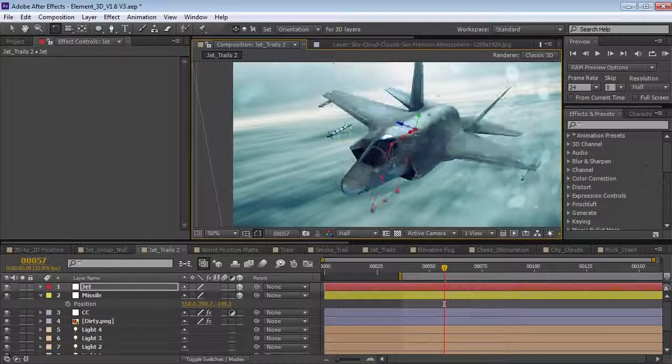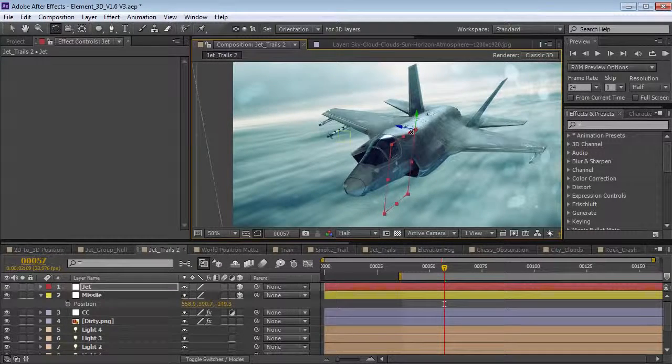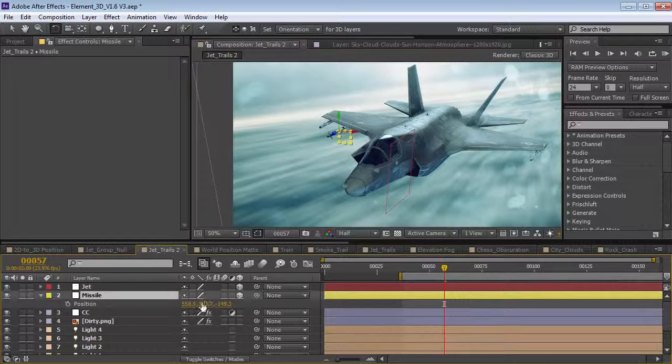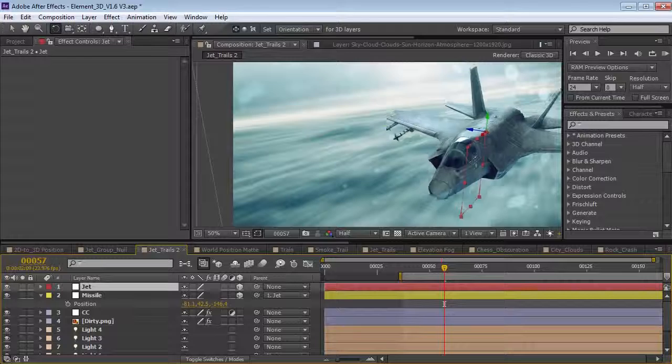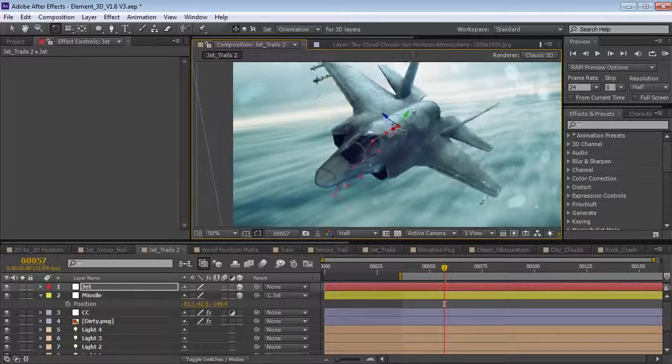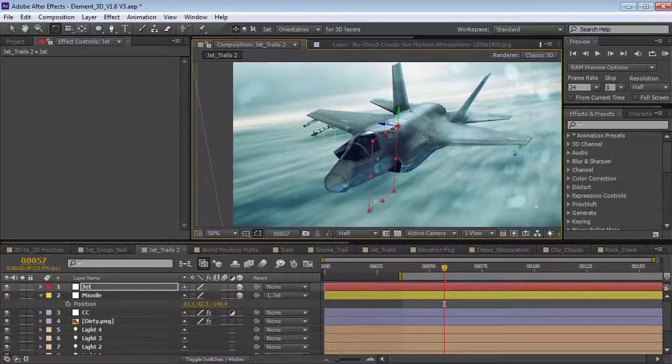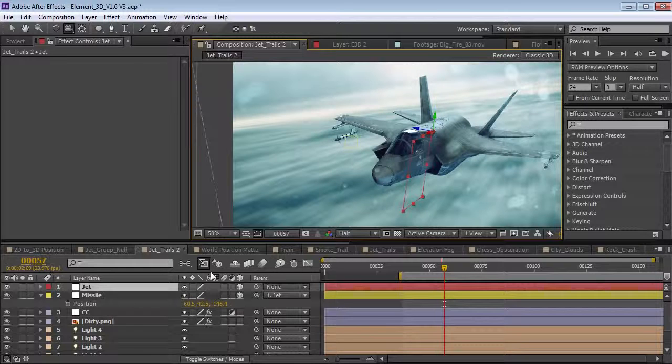Well, the missile no longer follows it. So that's not good. Well, what we can do is parent the missile to the jet. And now we can move the jet around and the missile will stay connected to it. All right, now let's go and move on to some more exciting features like the world position pass.